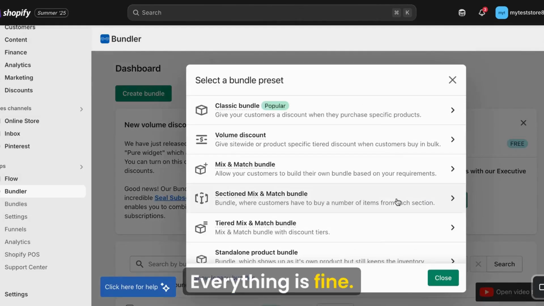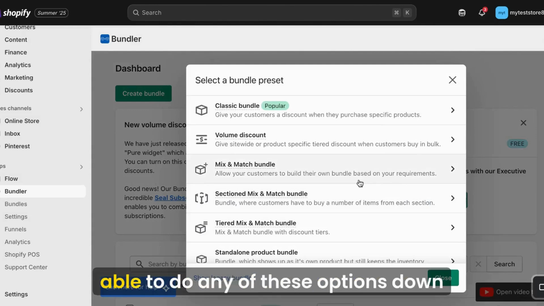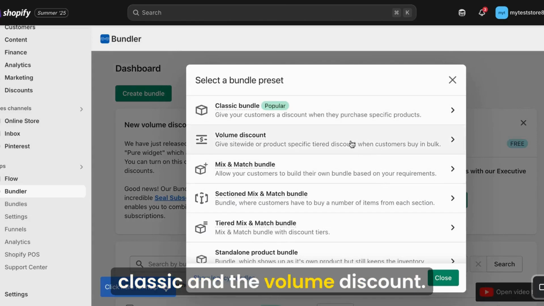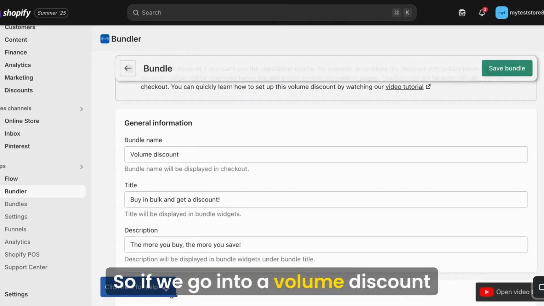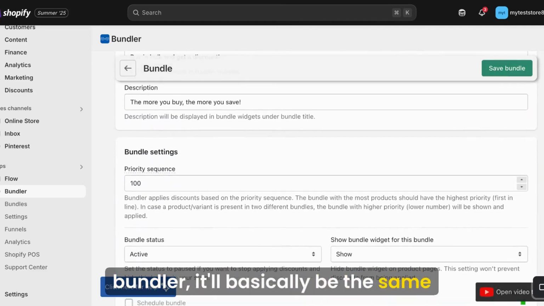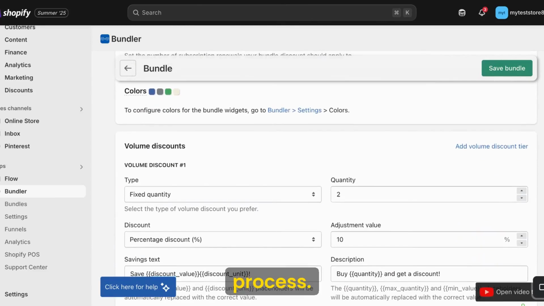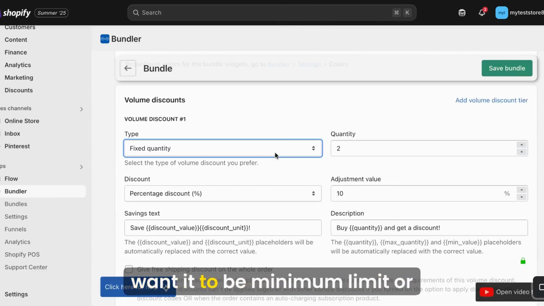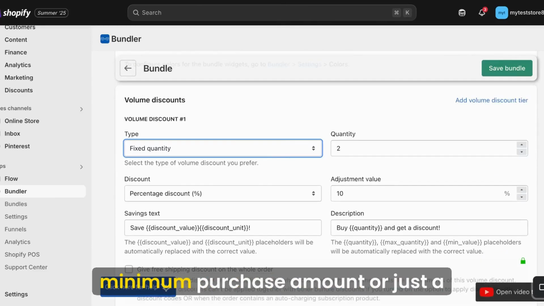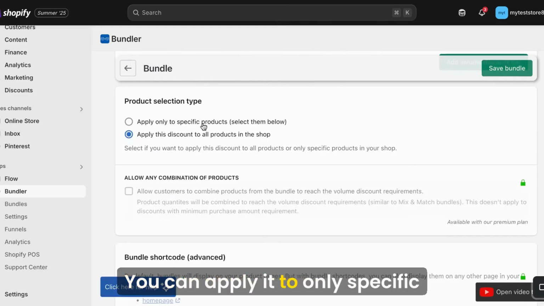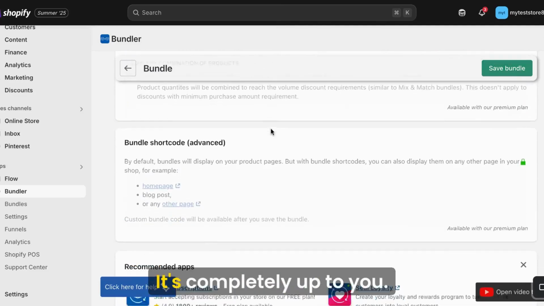Everything is fine. So with the free plan, you're not able to do any of these options down here, but we are able to do the classic and the volume discount. So if we go into a volume discount bundler, it'll basically be the same thing, pretty much the same customizations in terms of the process. Here you can change the type if you want it to be a minimum limit, or minimum purchase amount, or just a fixed quantity, and also the quantity right here. You can apply it to only specific products or apply the discount to literally all the products in your shop. It's completely up to you.